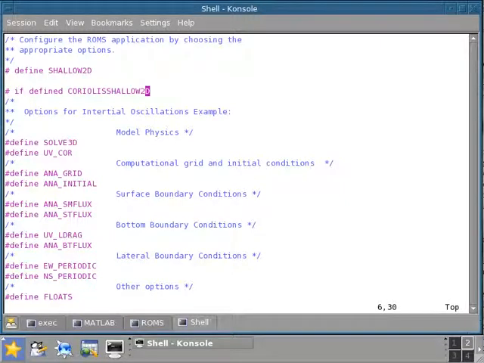We're going to call this shallow 2D. Very good. The next thing is we go into the model physics. Now in the model physics, we're not going to have the three-dimensional equation, so we're going to undefine this option.